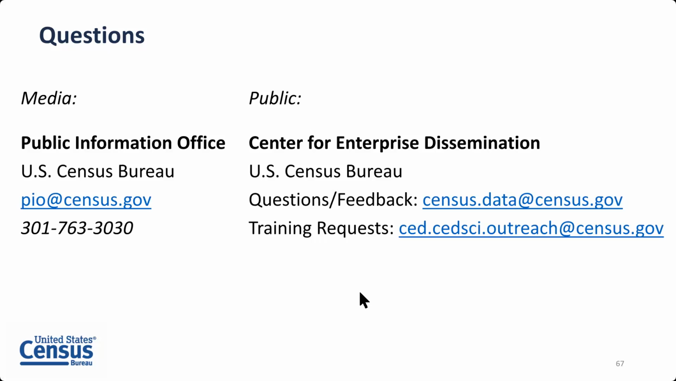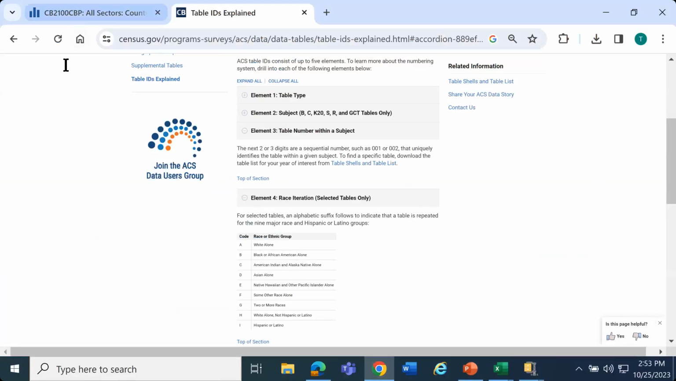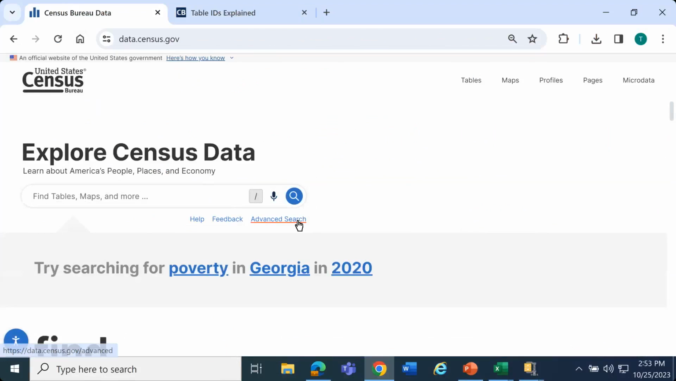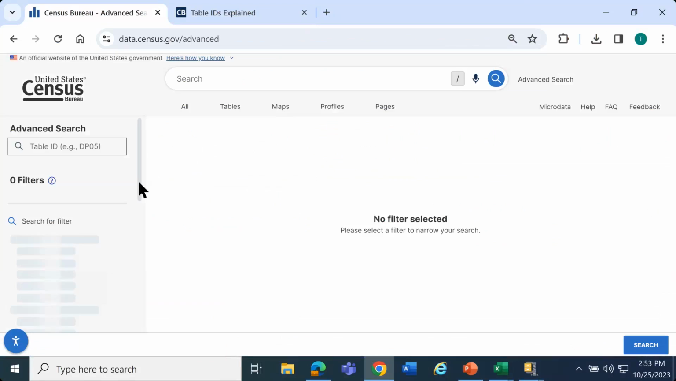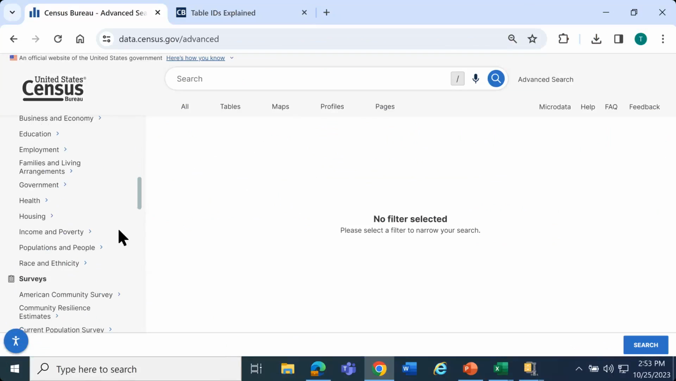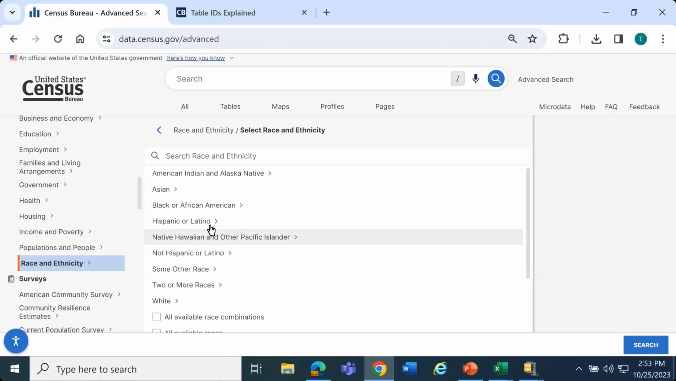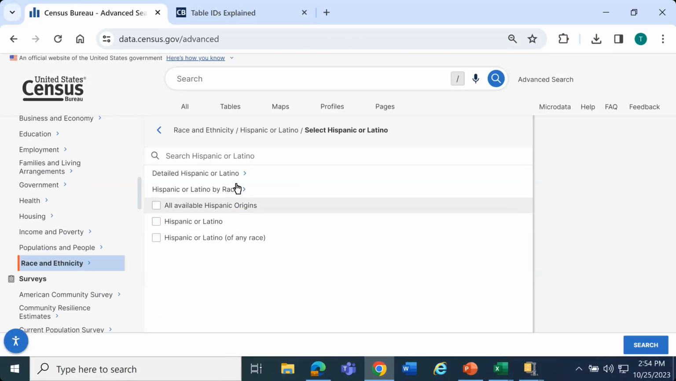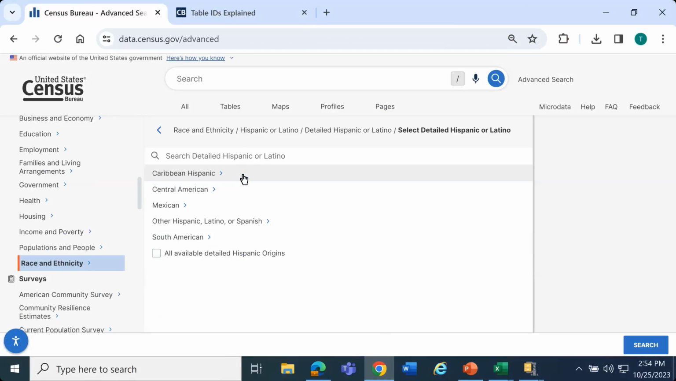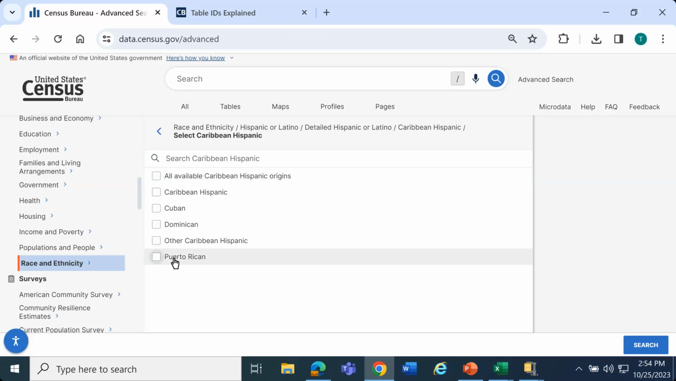Great, thank you so much for that question. So when you're on the advanced search filters, on the left-hand side, there is an option called race and ethnicity. You would go to that, then you'll go to Hispanic or Latino. Then there's detailed Hispanic or Latino. Then you would choose Caribbean Hispanic, I believe. And then you'll see a Puerto Rican checkbox.